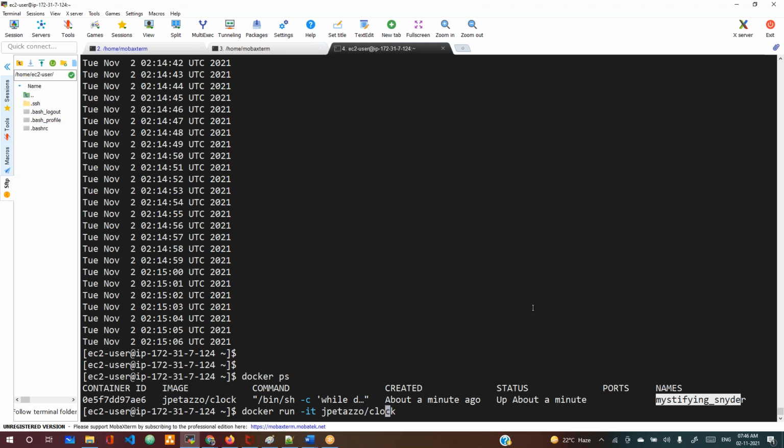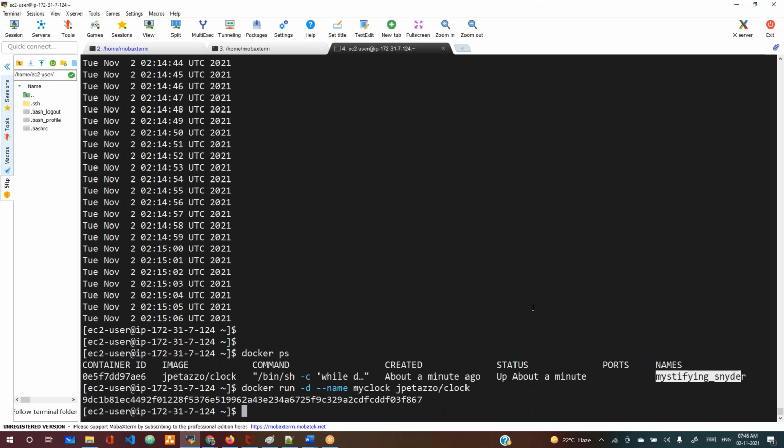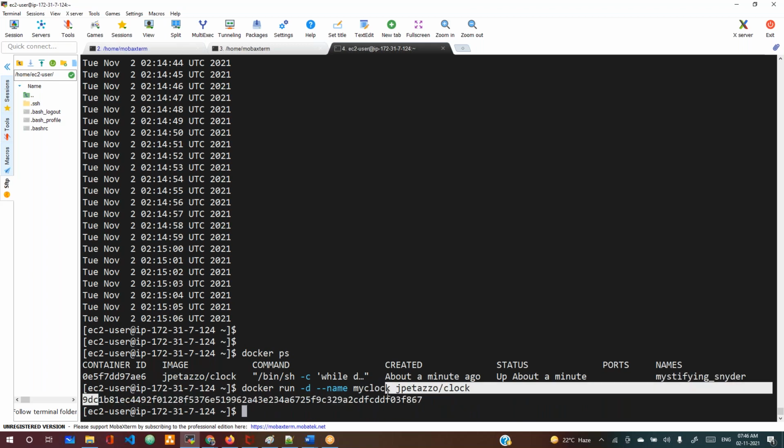Now let's keep it that way. How to do that? Let's give a name to this baby. Use --name, and let me keep it as, let's say, my clock. I'm just giving my own container name. Let me run it. Instead of this run, I can use -d. Let's see what happens. It won't print the output here. It will show that one container ID is created for us, or rather the container hash.